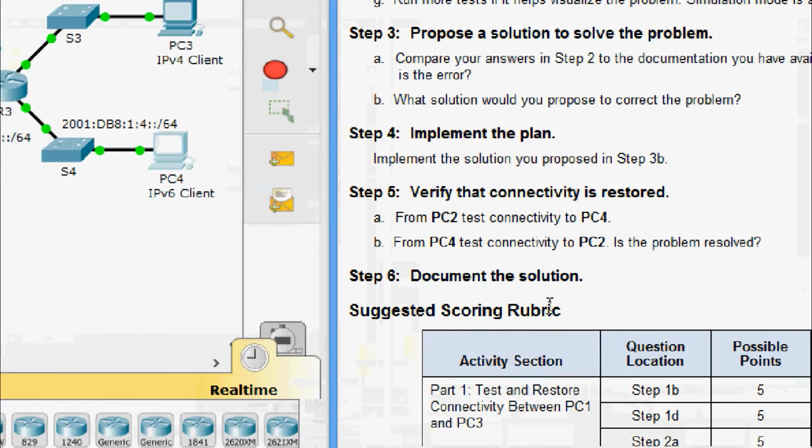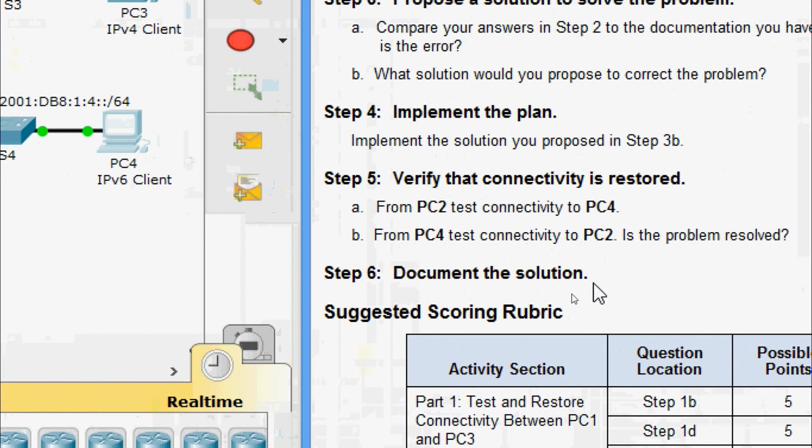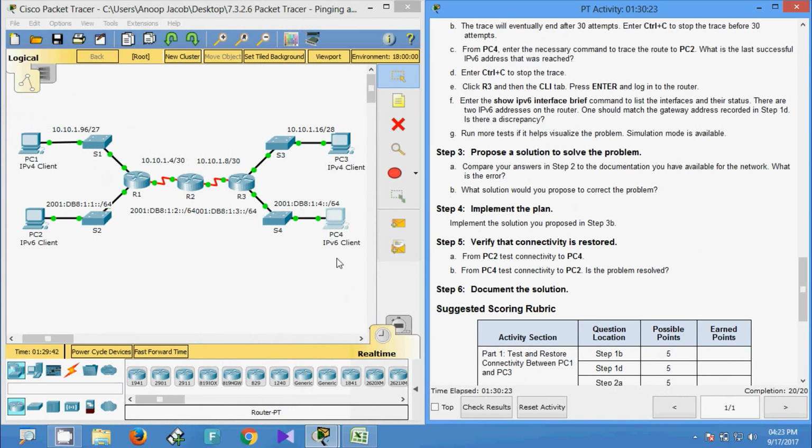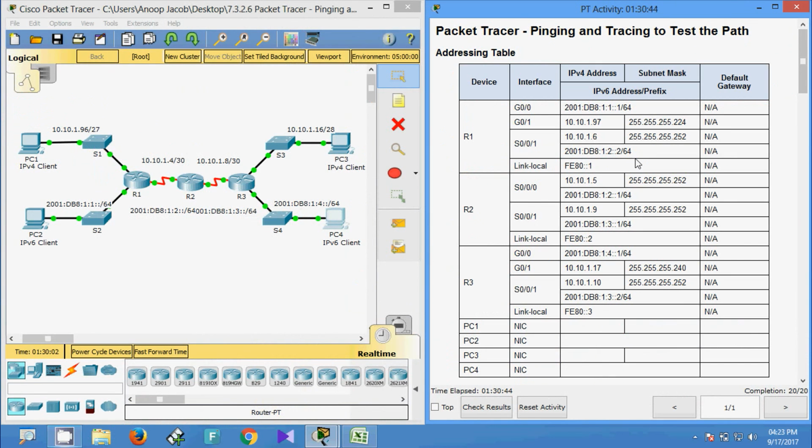And here is our last step, document the solution. Right, so we implemented the solution. Well friends, that's all in this Packet Tracer activity, pinging and tracing to test the path. And in this activity we have seen how to gather the information. Also we have seen ping and trace using IPv4 and IPv6 address.